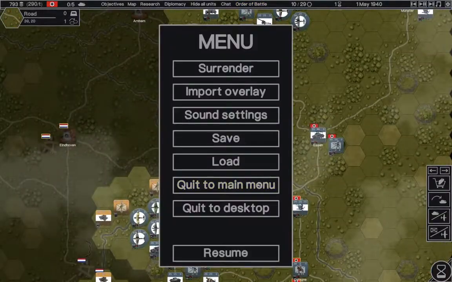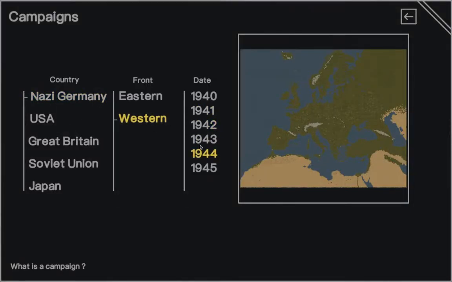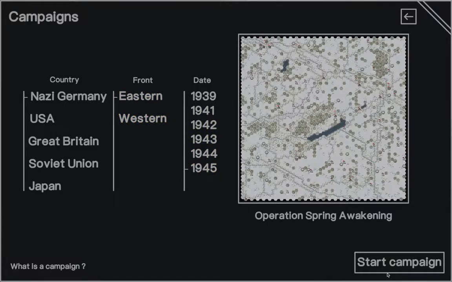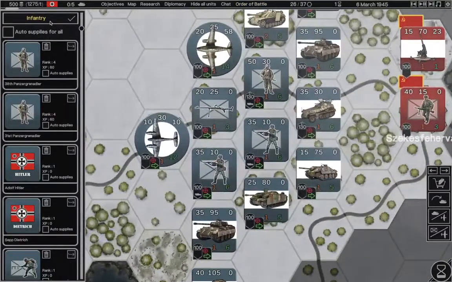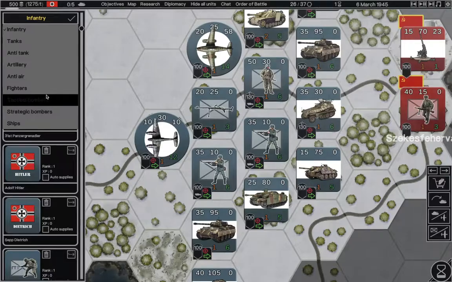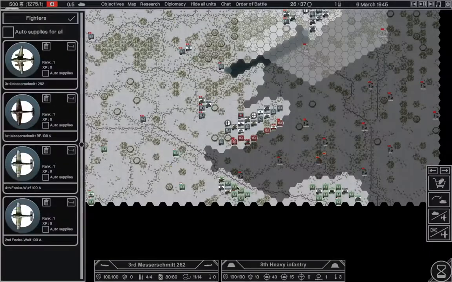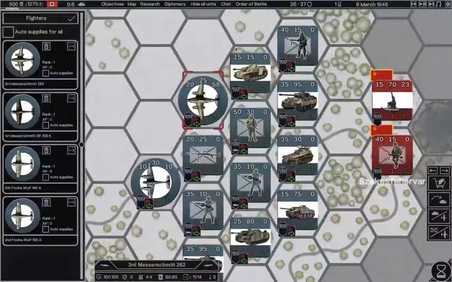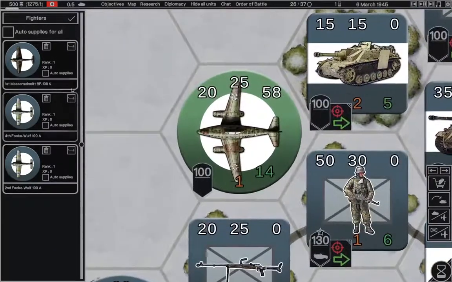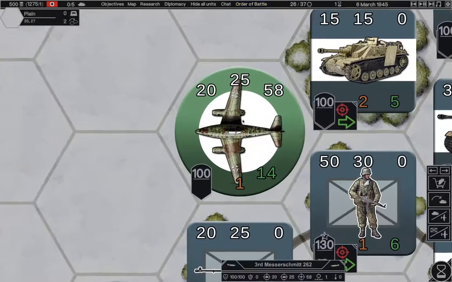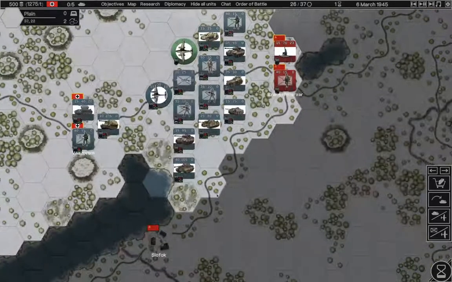The thing is, currently in this scenario we're alone. So what about we take Eastern 45? We're gonna get Spring Awakening, and let's say we want to transfer our Messerschmitt 262 to Hungary. Hungary is here. So we just go to the order of battle. We hit transfer and Hungary, and done. The unit doesn't belong to us anymore. The unit belongs to Hungary. So when we hit next turn, Hungary is going to play it.